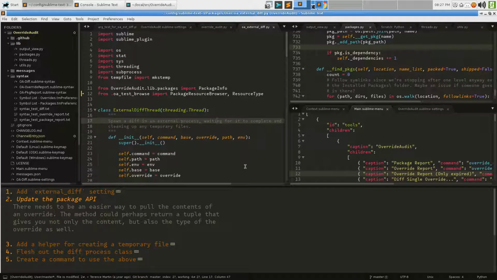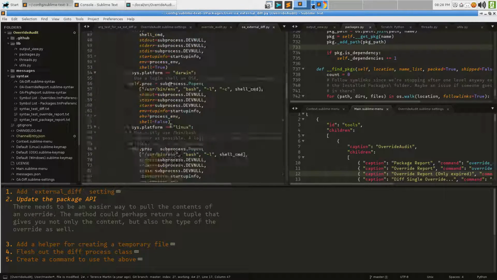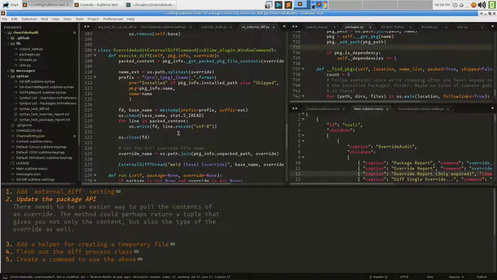The next one is update the package API. There needs to be an easier way to pull the contents of an override. It could perhaps return a tuple that gives you not only the content, but also the type of the override as well. And as we saw, that's specifically for the purposes of creating a temporary file and being able to get the information that we need and name it nicely.